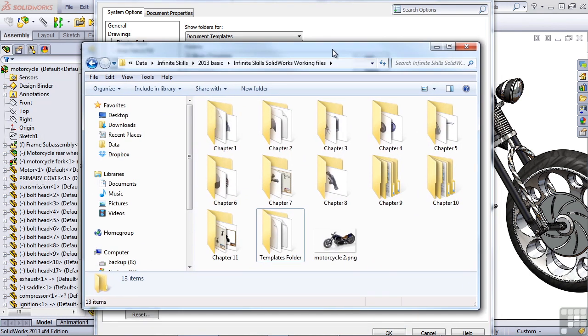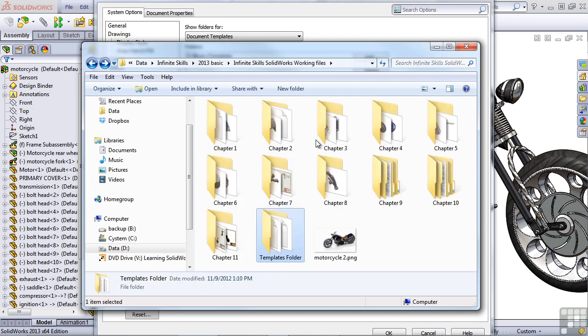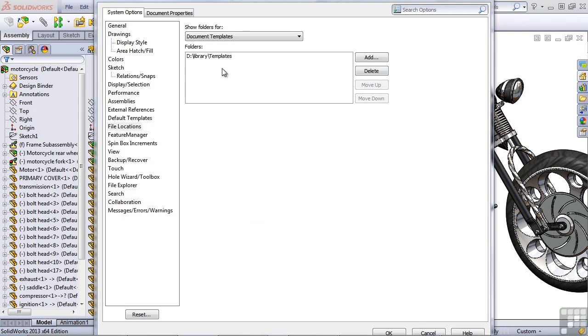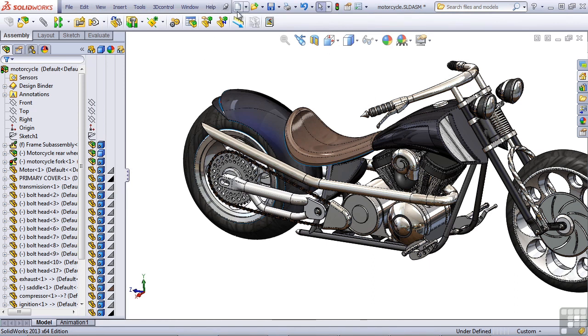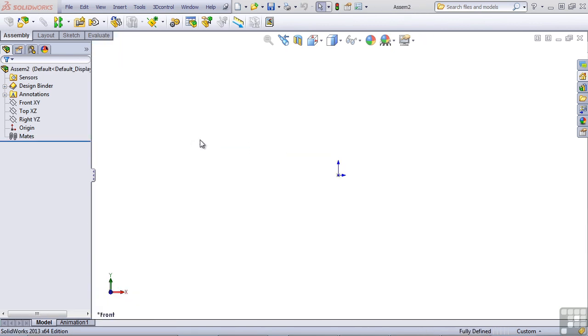Also, be aware that in your Infinite Skills SOLIDWORKS Working Files folder, there is a folder specifically created for templates. You can copy these templates and put them in the directory that you have set aside in your document templates path. Once that's all established, create a new assembly from your Infinite Skills templates. Remember, the assembly template is the one with the yellow and green symbol, not just the yellow and not the drawing. It's this yellow and green one. Okay, now we have a blank assembly document.